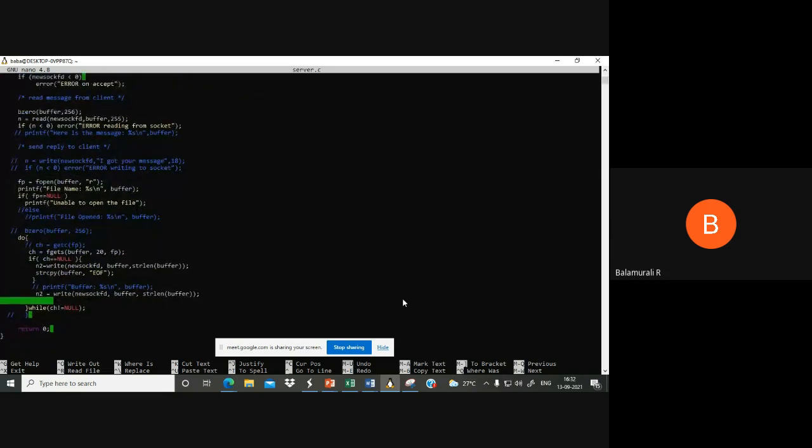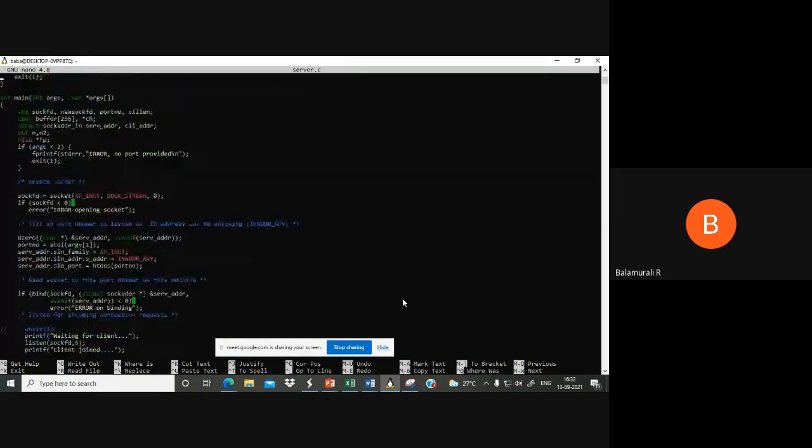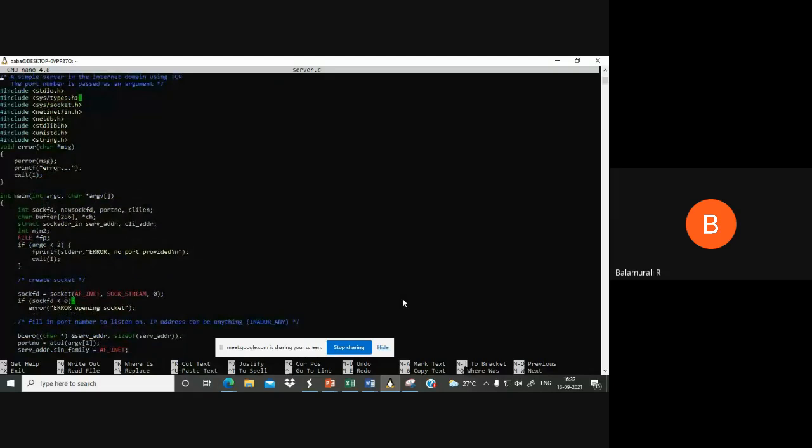Okay, so what is expected is the client will request a file, and the server should check whether the file is in the working directory or not. If the file is there, then the server should open the file and read the file content character by character or byte by byte, whatever it may be, and send it to the client. The content of the file should be displayed in the client. That is what is expected.